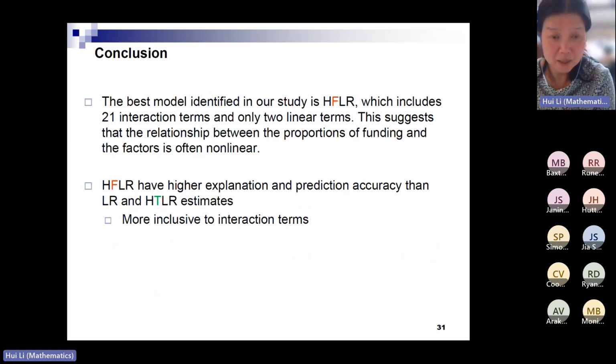We have more interaction terms of the dummy variables that turned out to be significant. However, it's hard to find the direct economic or financial meaning. So from this project, we applied a regression model to explore the factors influencing the proportion of financing for crowdfunding projects. The best model identified in our study is a hybrid forest model, which includes 21 interaction terms and only 2 linear terms. This suggests that the relationship between the proportion of funding and the factors is often nonlinear.